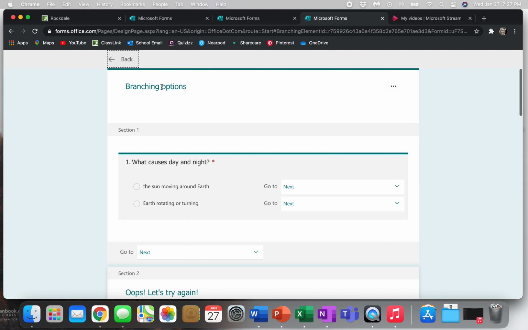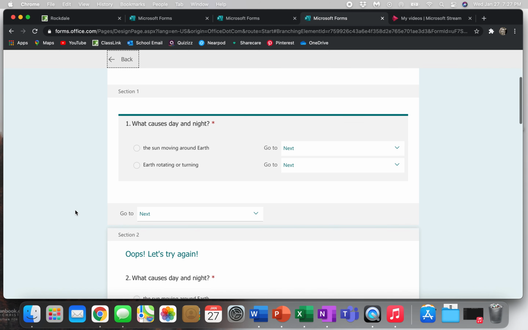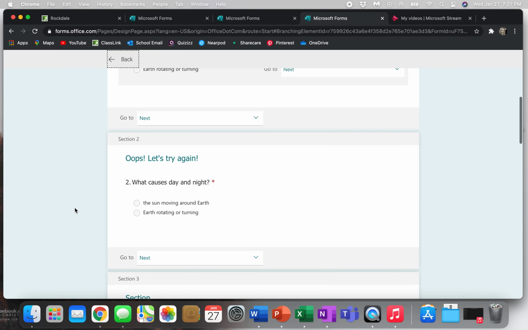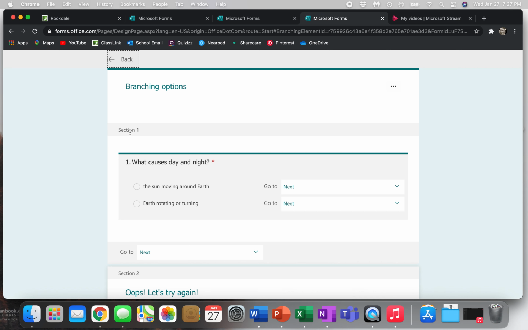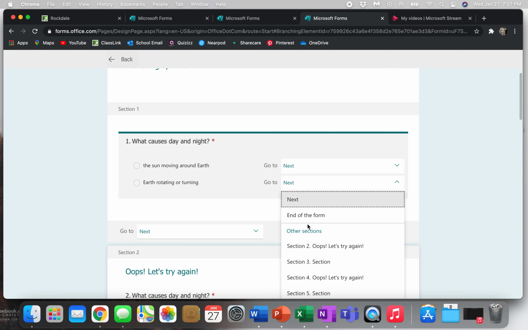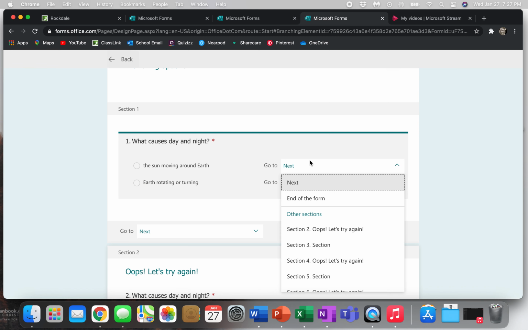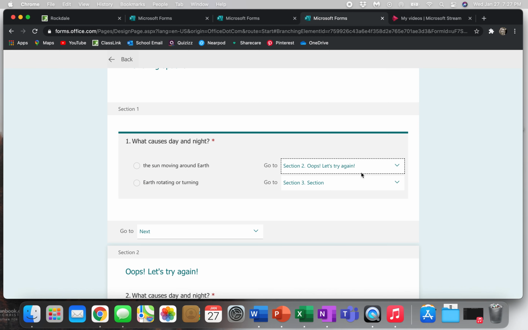Here it says branching options. And it shows you every question. So again, it doesn't matter which question you click on. You can scroll and see all of them. So this is where I'm going to think through each part. So here's question 1. If they get the question correct, that Earth is rotating or turning, I'm going to send them to section 3, which is question 2. So they don't need the oops feedback, they just need to go to the next question. But if they get it incorrect, I'm going to send them to oops, let's try again.